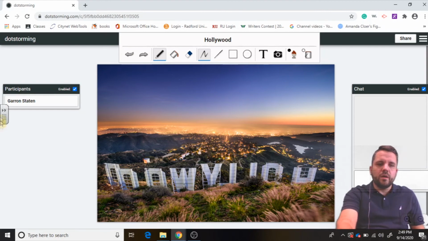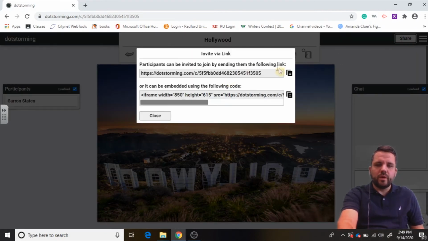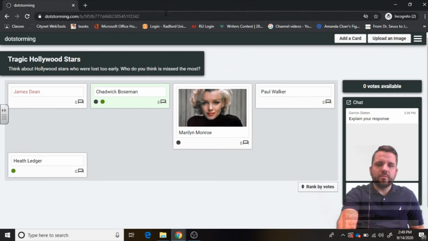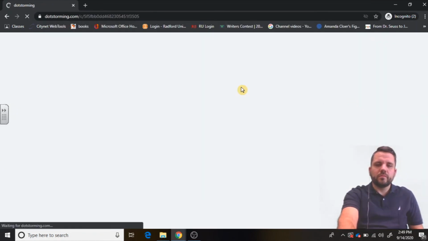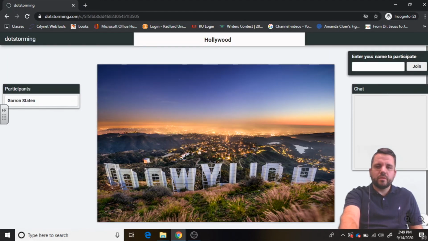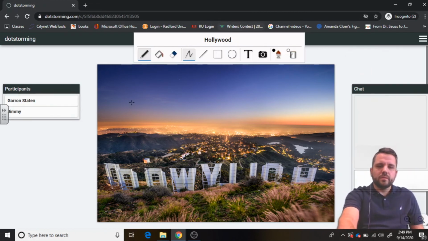Okay, so it shows our participants. So if we go back, actually we'll share, we will copy our link, and we're going to take Jimmy's canvas away and give him a new one. It's going to ask us for sign-in information. So we're just going to say Jimmy. Jimmy's joined. This is what Jimmy sees, okay? And chat features enabled, obviously.